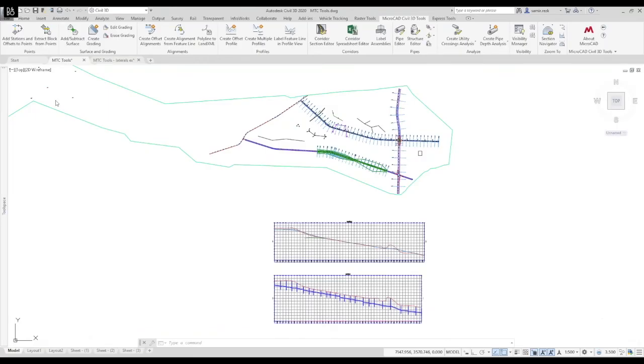And let me show you a couple of things. So when installed, you will see a new ribbon in your Civil 3D interface. It's MicroCAD Civil 3D tools up top right there, and the ribbon includes all the tools that are part of this package.